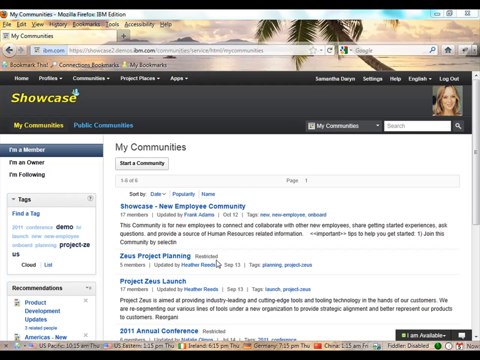This demonstration will show how IBM Connections and the connectors that are available in your desktop applications can be used to work with content stored in IBM FileNet Content Manager and other enterprise document repositories. I will start by showing the widget that's available within the Connections Communities web UI.